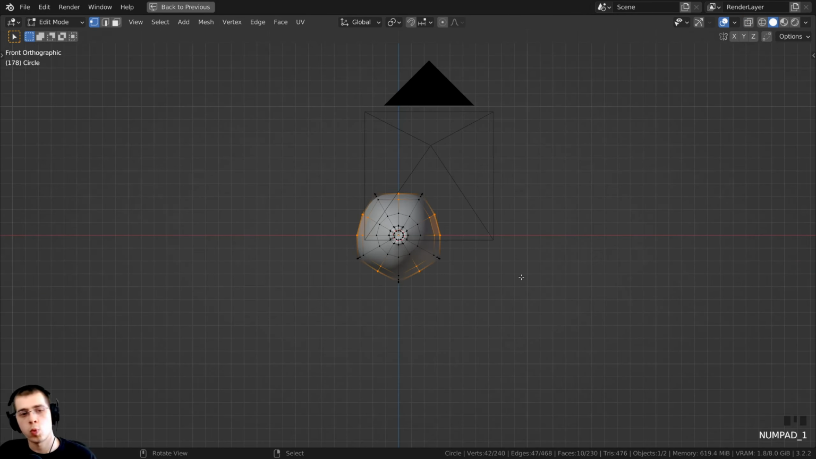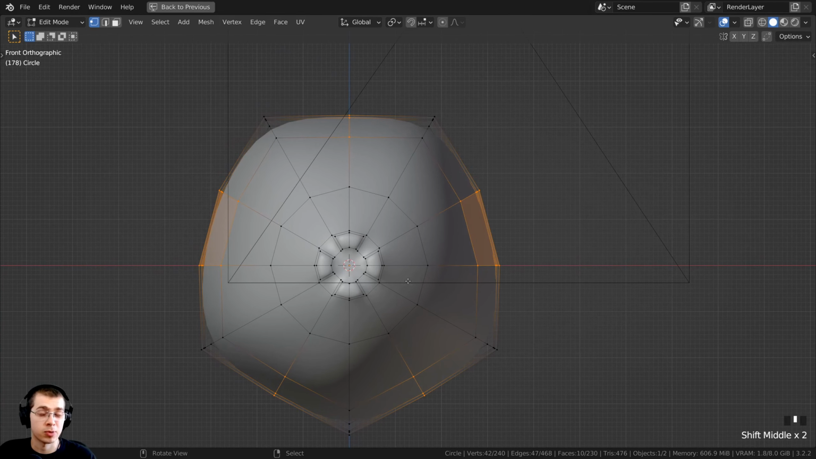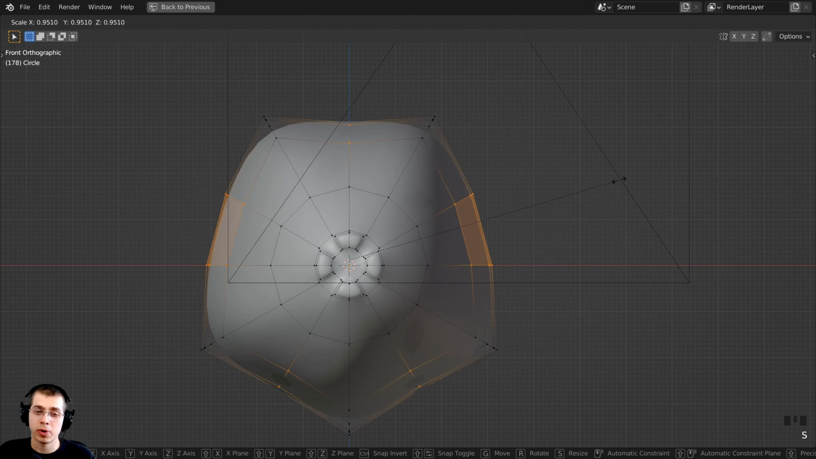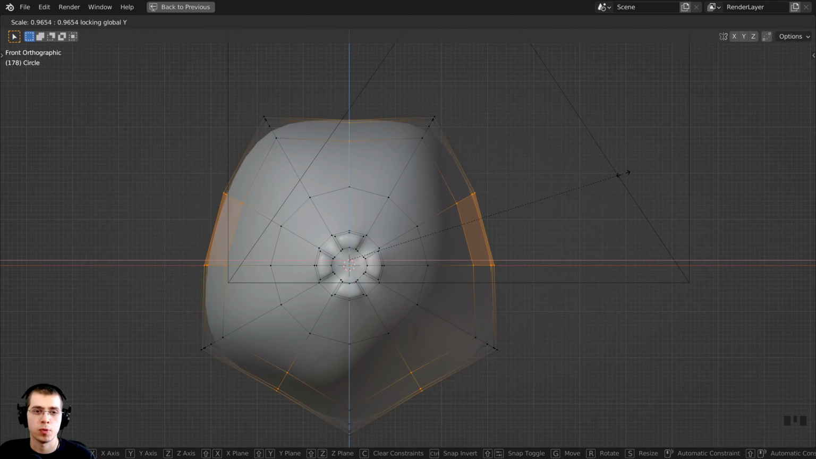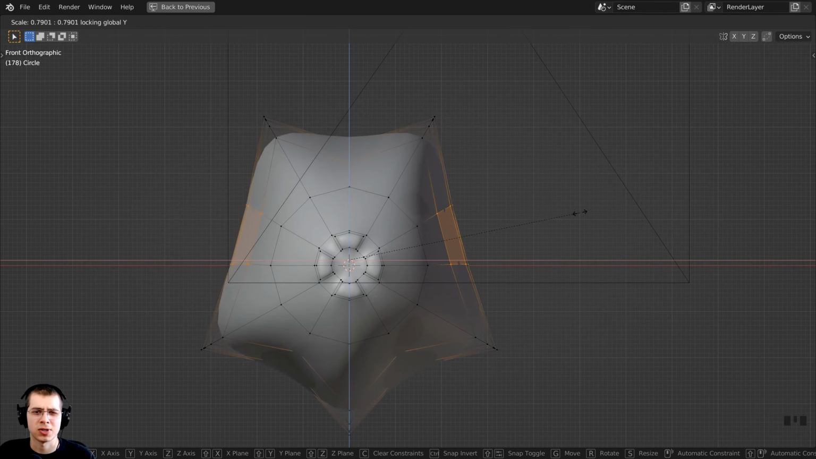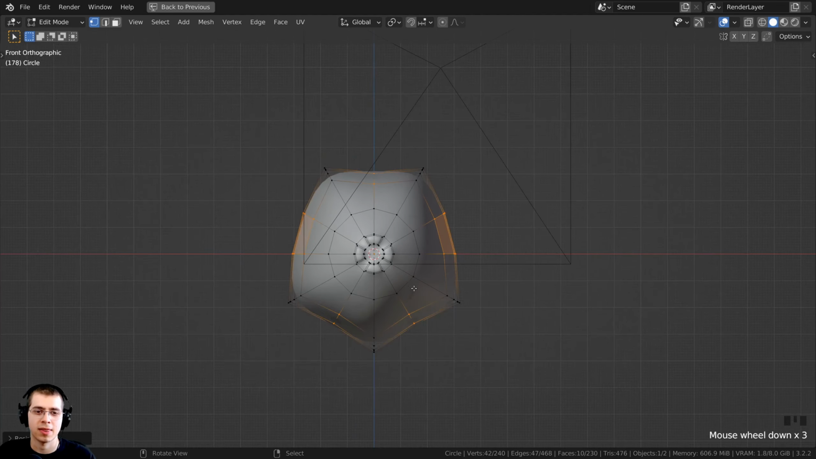So I can press 1 on the numpad to go to front view. I'm going to zoom in here. Let's do the same thing, but this time we're going to scale it in. So we're going to hit S to scale, but then I don't want to scale it on the y-axis, so I'm going to hit Shift Y. That's going to remove the y-axis, and then I can just scale this in just a little bit. But don't do it too much because I don't want it to look like a star shape or something. So I just want to scale it in a little bit, so something like that.